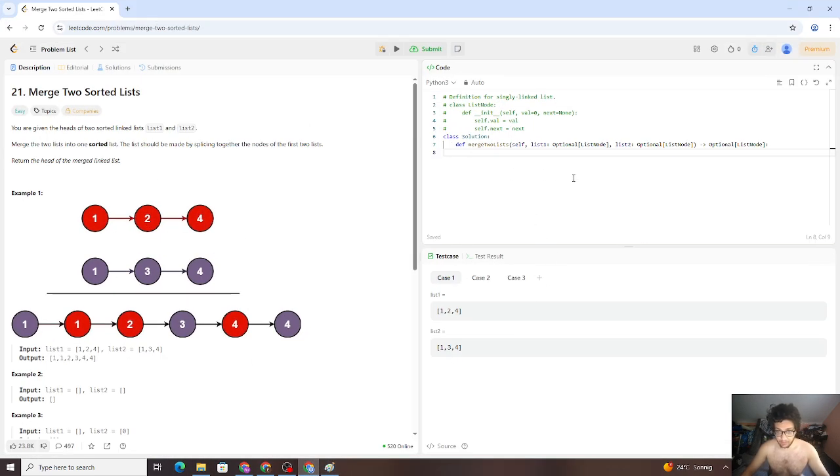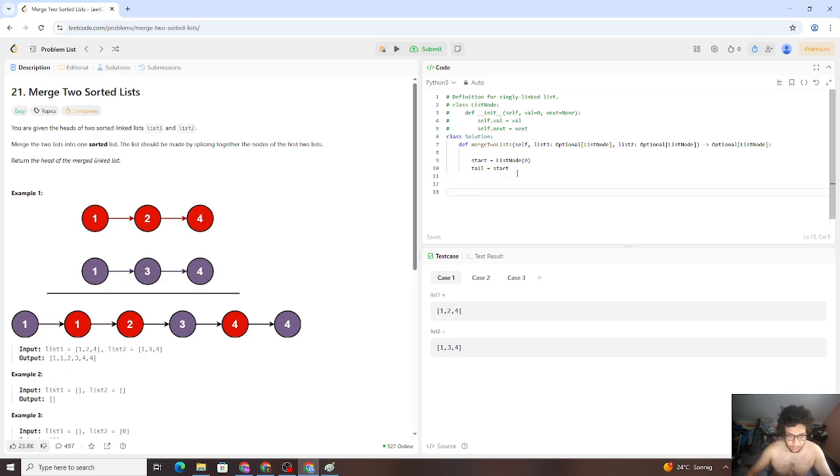So let's implement it. We will use Python for that. We will have our variable start that will be just a ListNode, and we will have our tail variable that will be start. We need start because we need to return the first node. So we will do start.next, and we will return it at the end like that.